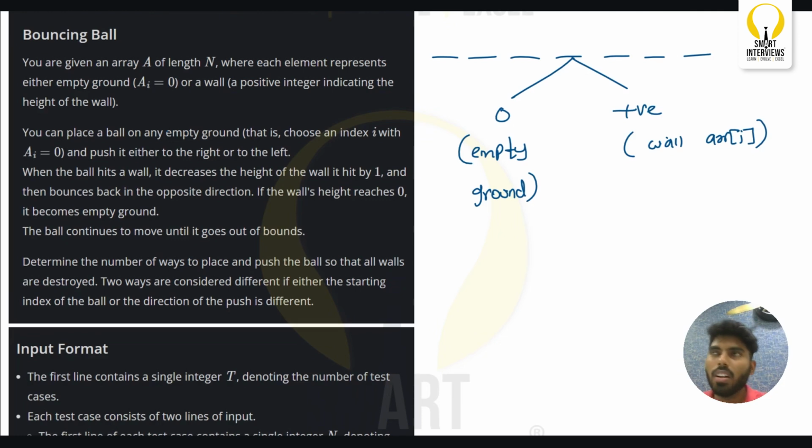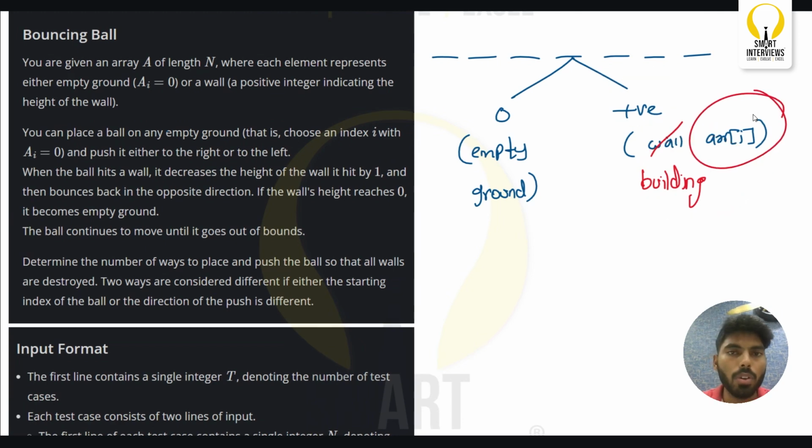Now we will try to change the question a little bit. Instead of a ball, we will go with a building. Let us rewrite the question. If you have a positive number, you have a building with that many floors. If you have a zero, it is nothing but an empty ground. Done? Understood?